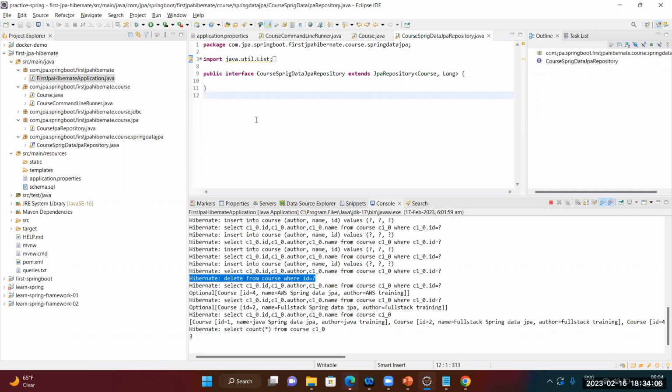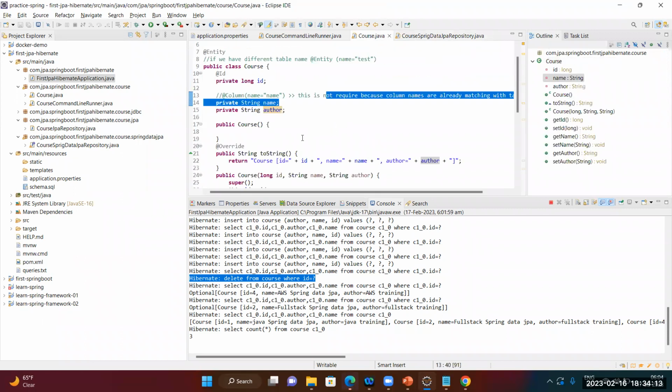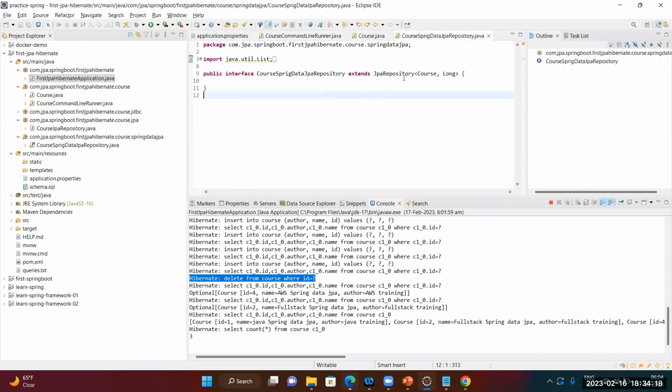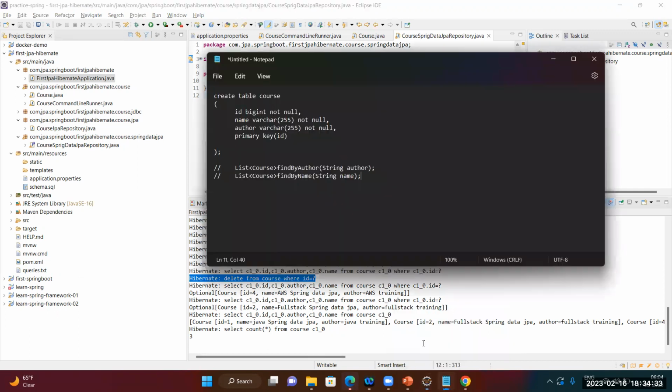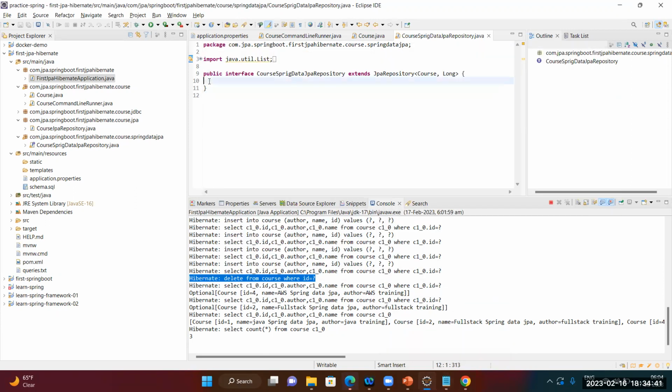And the very good feature of Spring Data JPA is that you are allowed to use all the methods that you see under the Spring Data JPA repository, whatever methods it is providing to you. And also you can use user defined methods based upon your requirement. What you need to do is just declare a user defined method under this interface.